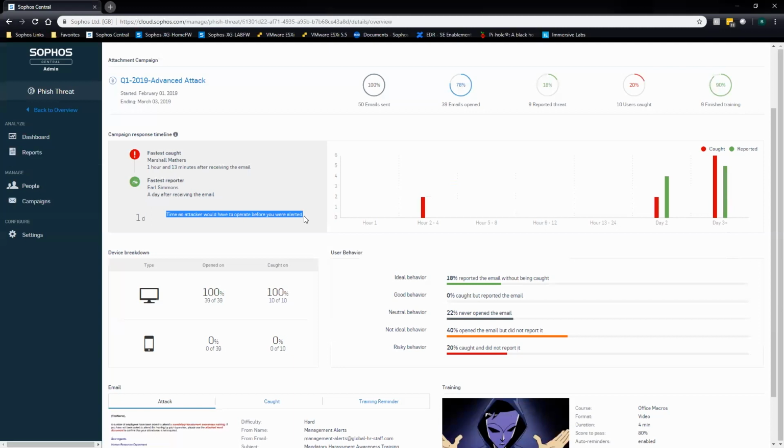And what you want to start seeing is that your fastest reporter is within a few minutes or an hour of the email being sent out, and then your fastest caught is further down the road, maybe 6 hours, 7 hours, so on and so forth, or never. If nobody gets caught, that's the best possible outcome, right?